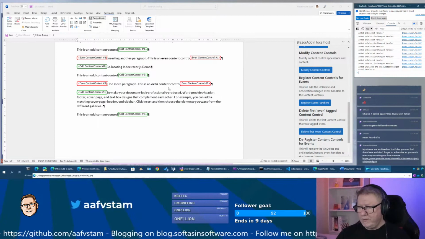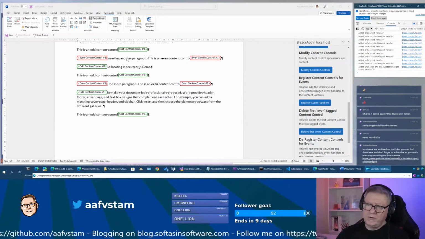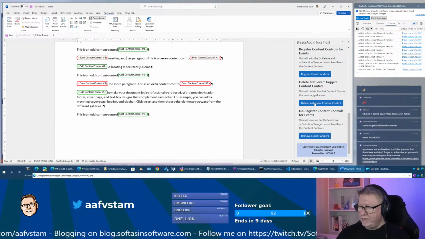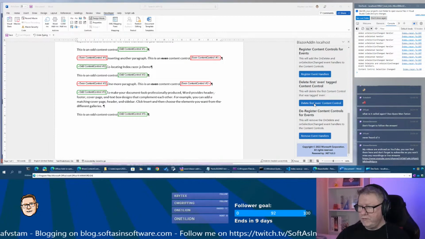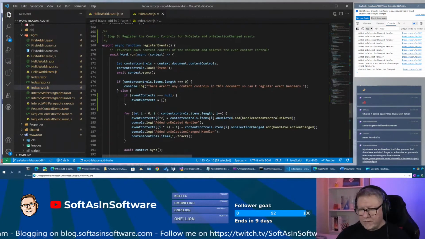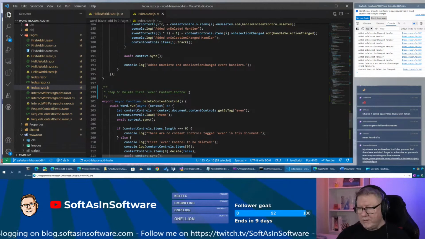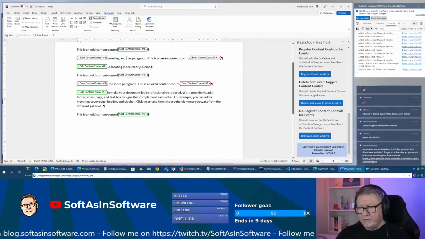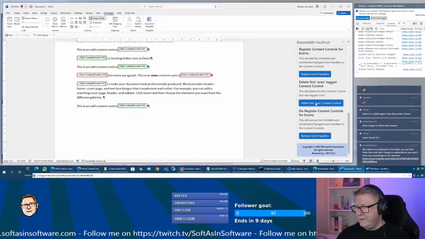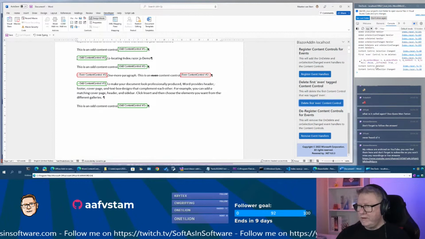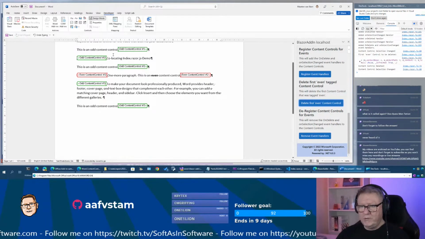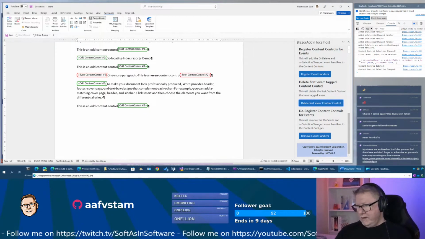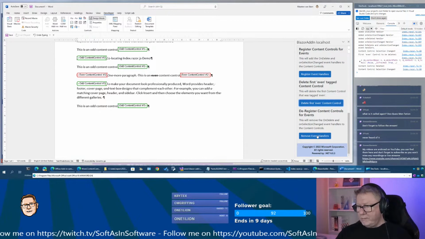So let's trigger the add-in here. And now we have step 1, setup document. Let's check that in the code here. Step 1 should be setup document. That's true. Then step 2 will be converting content controls to paragraphs and paragraphs to content controls. So now we have content controls.